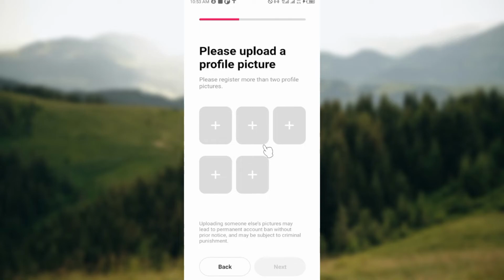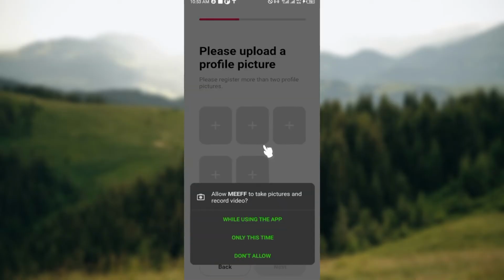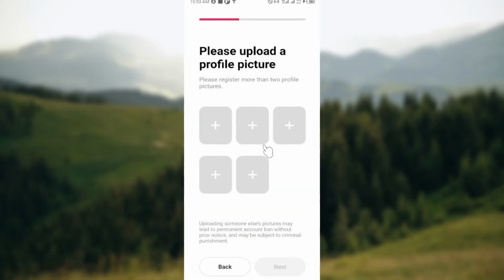All right, so please register more than 2 profile pictures. Just go ahead and upload the profile picture. Then you'll be asked if you would like to take video or not. Just go ahead and click on by using app. Then click on allow so that you can have access to your device's pictures. Select it and then wait for the page to load.